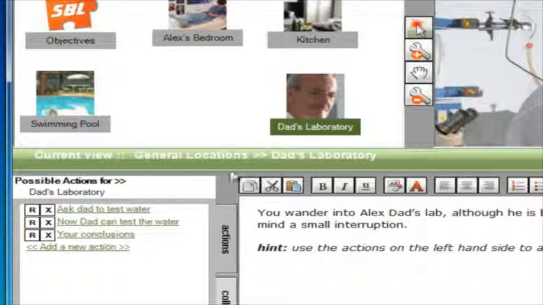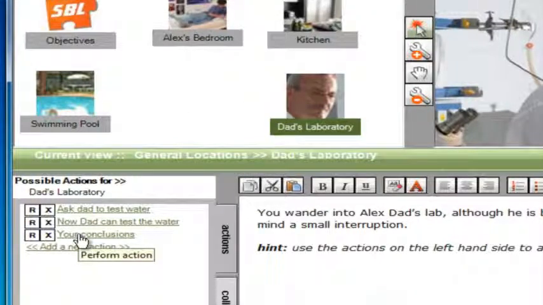Now, if you haven't already created these actions on the one that you're working on, I'd recommend just pausing now and getting a little bit more practice in creating actions, and then when you're ready, start this again and you'll see how we add a report.